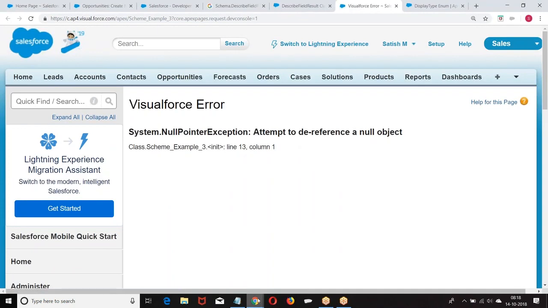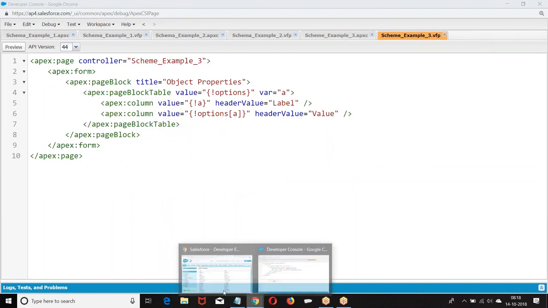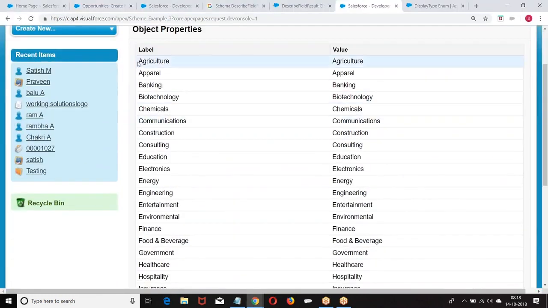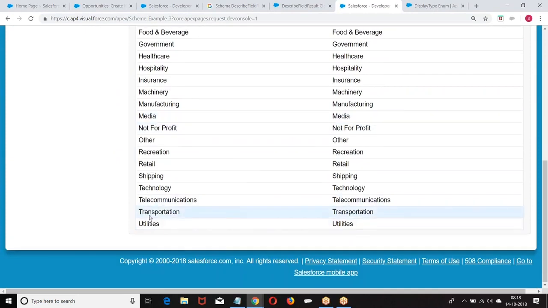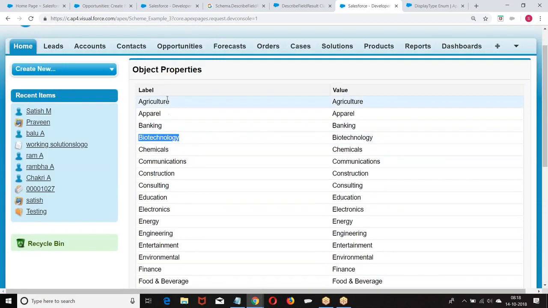Dereference a null object, line number 13. What is line number 13 here, boss? Options. I have not assigned the memory for options. The issue is here, I have not closed the comments. I assigned a memory, but it was within the comments. Now what is it? Agriculture, apparel, banking, biotechnology, all these are what? Options. All these are the options in the pick list field. Right? I hope you are good.